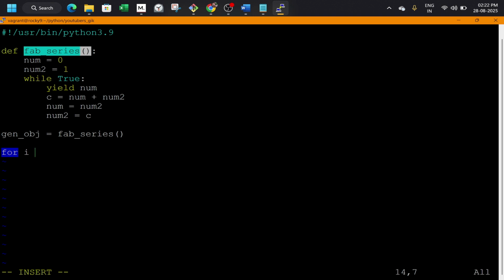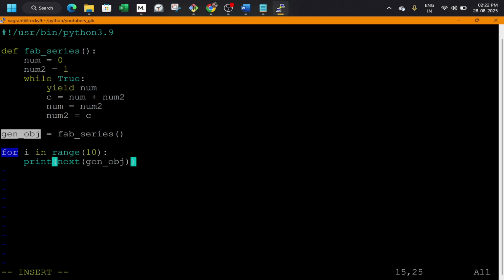Okay, so for i in range, we'll be using range because we want to do it using this for loop. If we were using a while loop, we would have to use a count like that. Then in this range of 1 to 10, print what we want to print. Print next is again a function we use with this generator. Next is a function that would take the next value out of this generator object that we have already created over here.